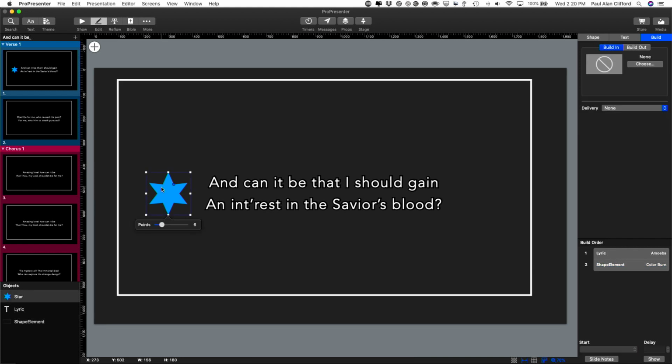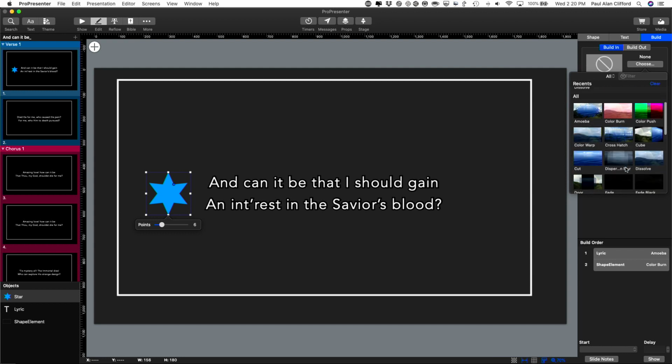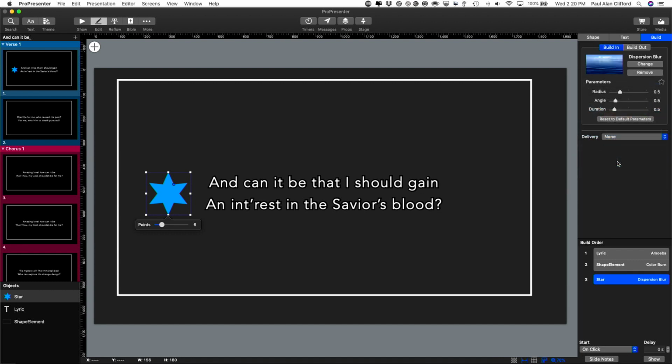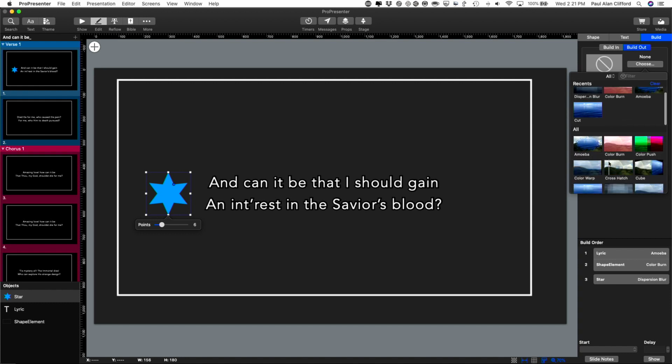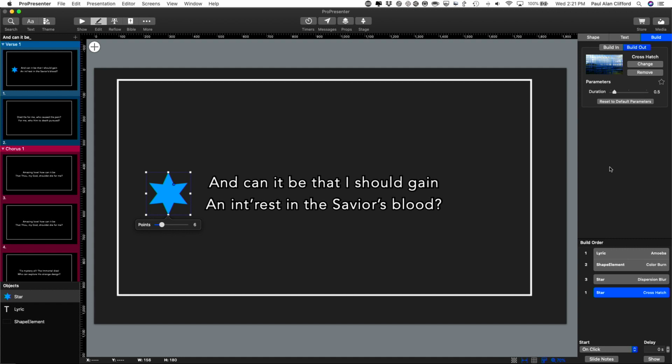And now let's choose the star, and let's choose a built-in transition of a dispersion blur rather. So do that, and let's do that just on click. Now for the build out, again I've got the star chosen, so build out, I don't have to do anything. When I go to the next slide it'll just disappear, but instead I'm going to do a crosshatch just because I'm doing this really annoyingly.